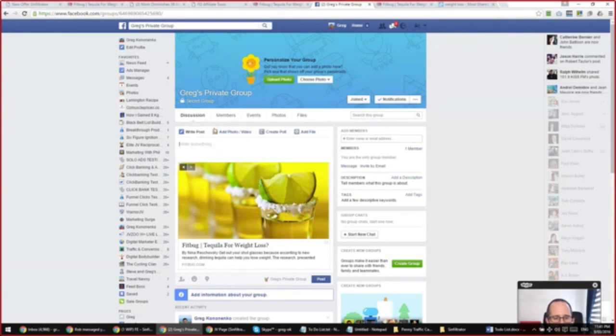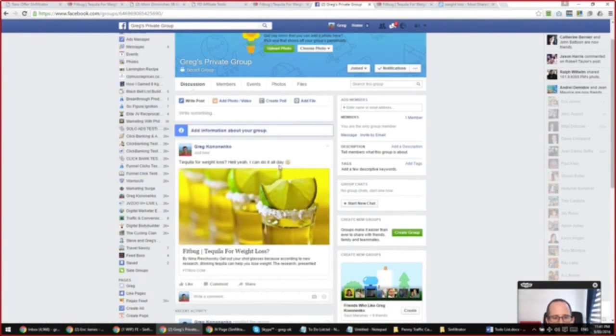And when I write something like "tequila for weight loss, hell yeah, I can do it all day," or something like that, just something funny, something that looks friendly. After you post this, this is exactly how it's going to look inside the group. There is no mention of Sinfiltrator anywhere. It's just a nice link that you've shared with a nice picture. And the magic happens when, exactly right.